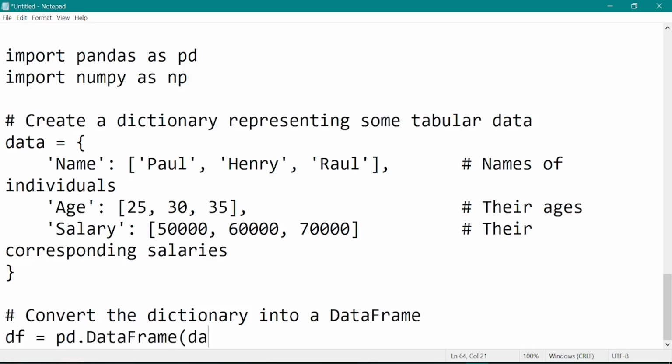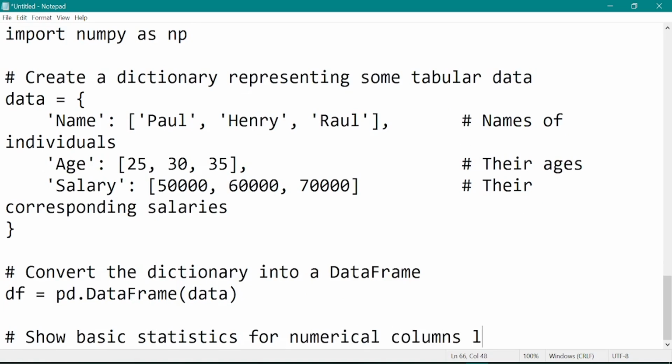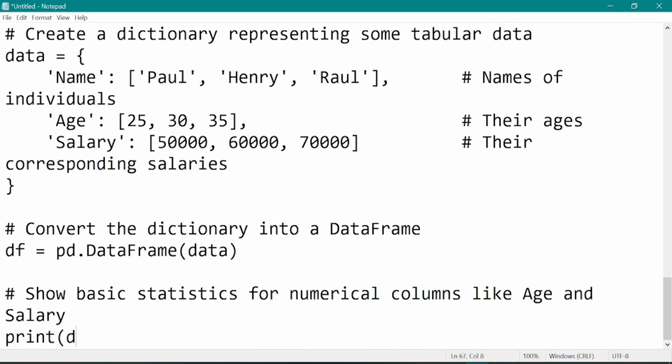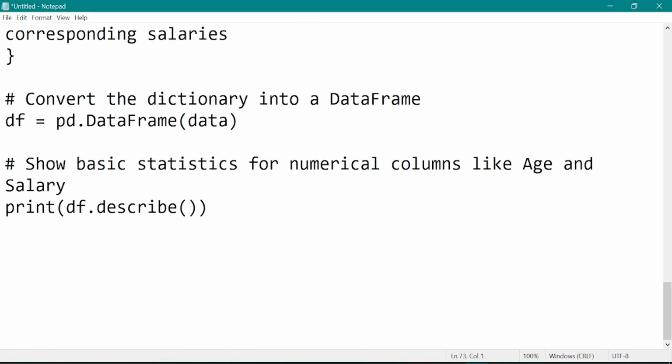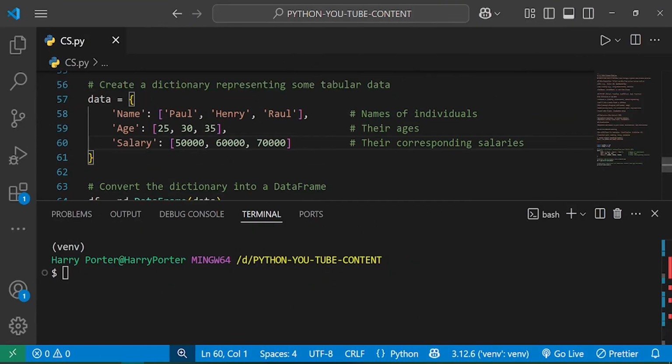So df, or data frame, is equal to pd.DataFrame, and pass on the data. And we can show the basic statistics for numerical columns like age and salary. So print df.describe. So we will print our stuff and see what is happening behind the hood. So this is our data. Again, have a look at it.